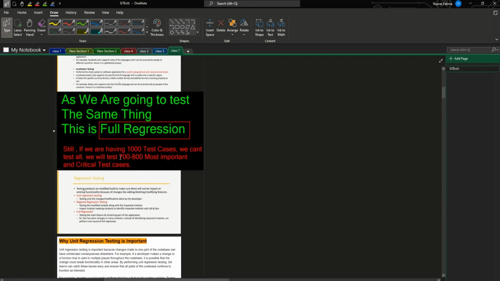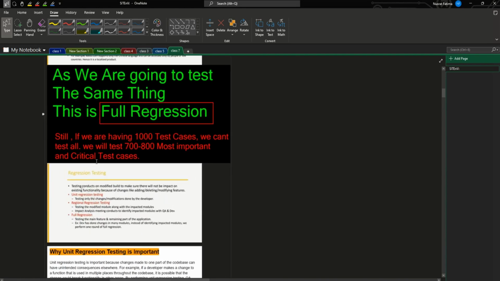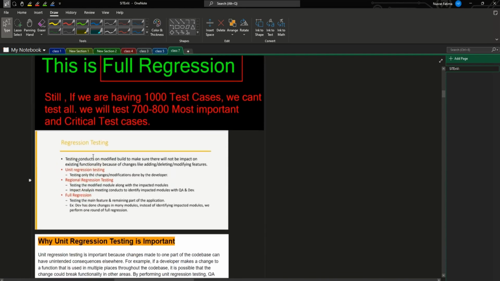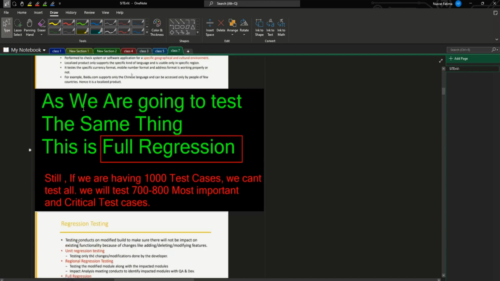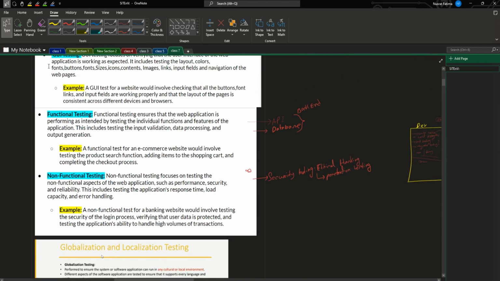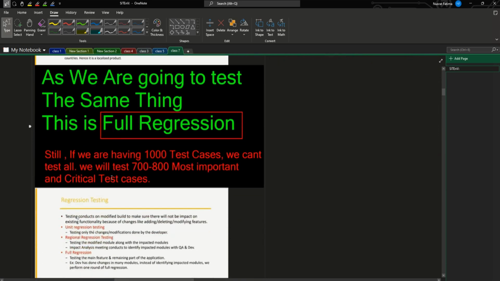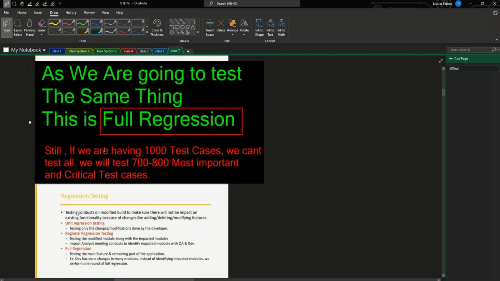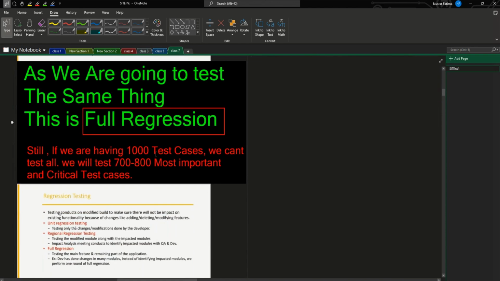regression testing. We are going to test the same thing. This is called full regression. Everything that we are doing, functional and non-functional, is full regression testing because we are testing it for the second time. And if we have 1,000 test cases, we cannot test all. We will test 700 to 800 of the most important and critical test cases.